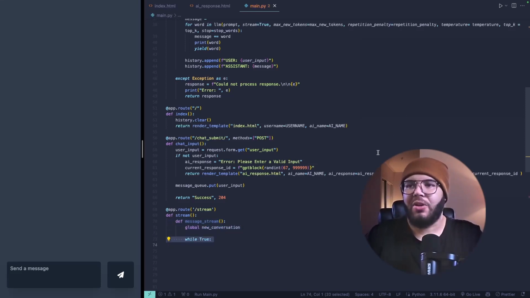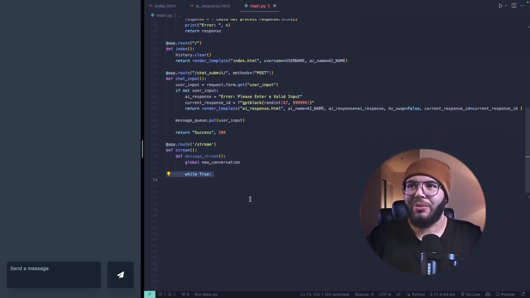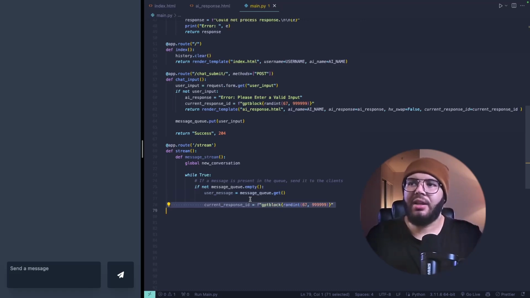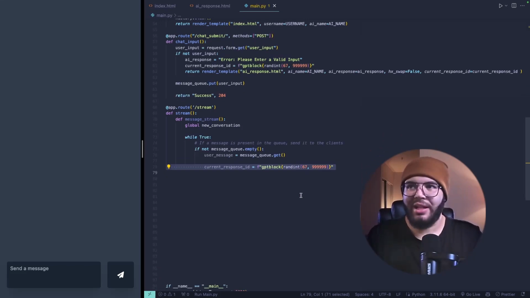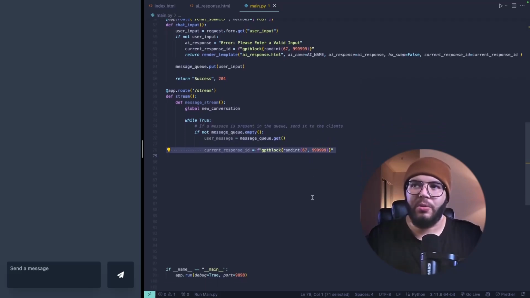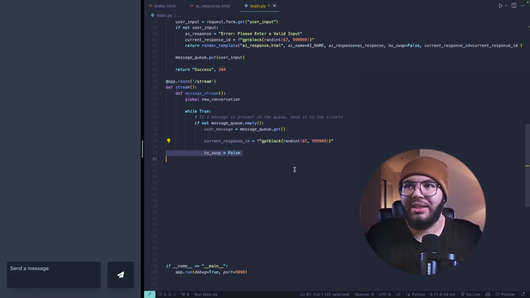So I'm going to call this global new conversation. That actually isn't needed. That's a thing from an old version, I'll get rid of that. So while true, it's going to keep going. It's always going to be checking that message queue. If it's not empty, then we're going to get the last message. So message queue.get is going to return the last one, so it's last in, first out kind of thing. And then we're going to create a random ID. This is a separate function, so we've got to make a random ID.